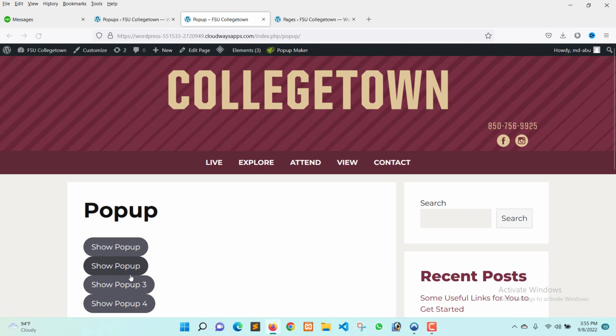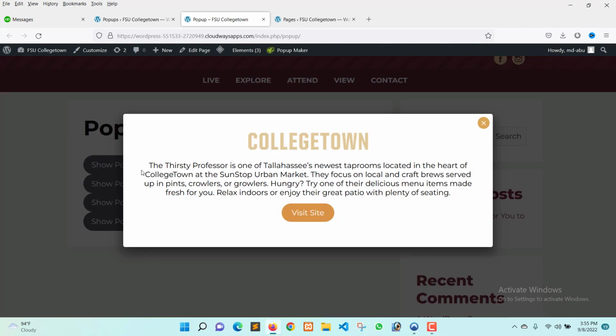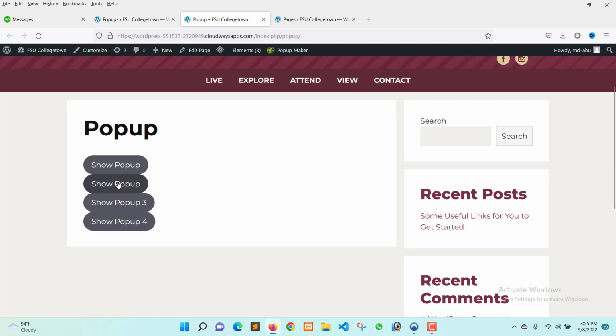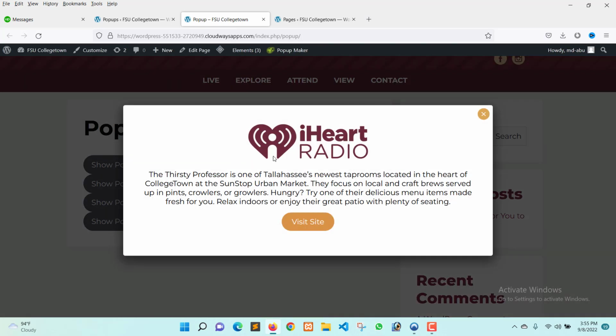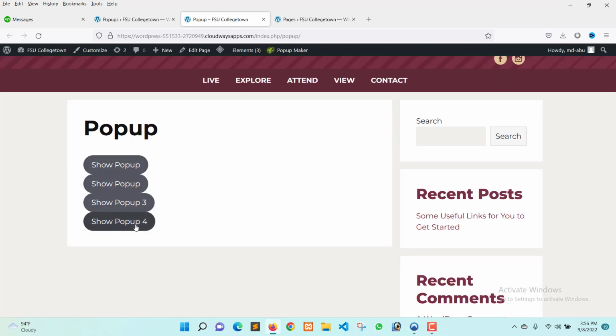Here are our 4 buttons, and I added these 4 types of pop-up. When I click on the first one, here is the pop-up, this is the logo, and here is the design. This is the second pop-up, where I changed this logo. In the third pop-up, I changed this logo and also changed the visit our site text, and then the fourth pop-up.